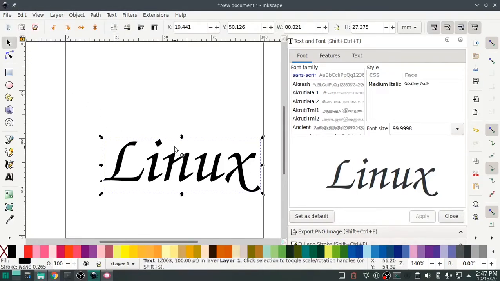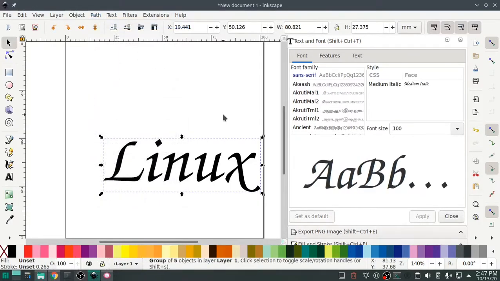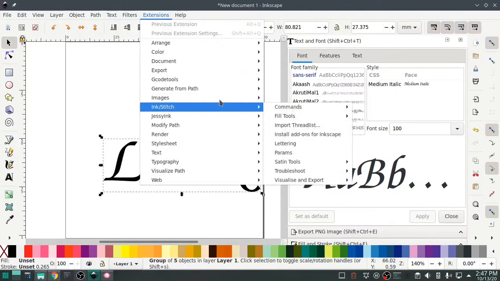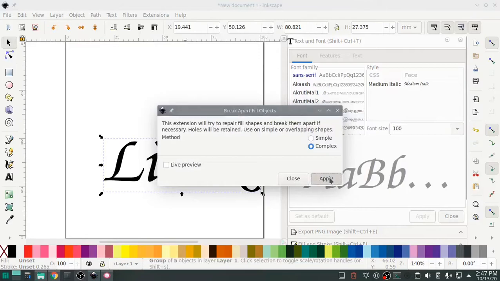Once you've done that, hit path, object to path. This is not an Inkstitch lettering, so you have to tell Inkstitch how to do this. So the first thing is object to path. The second thing is go to extensions, Inkstitch, fill tools, break apart, complex.